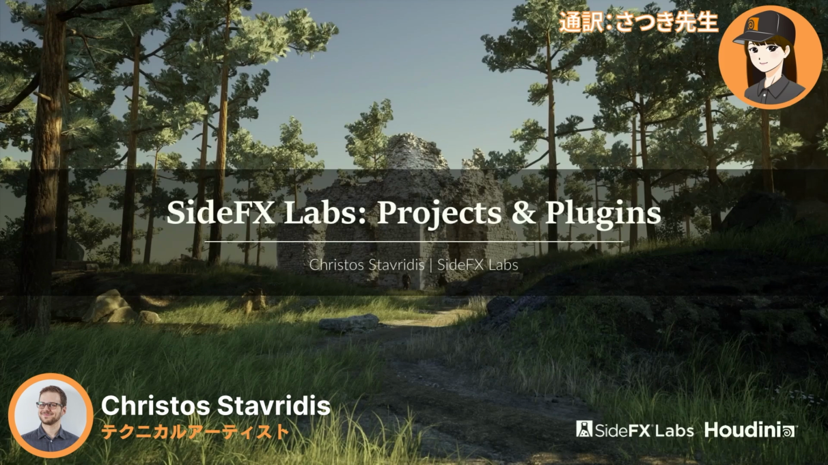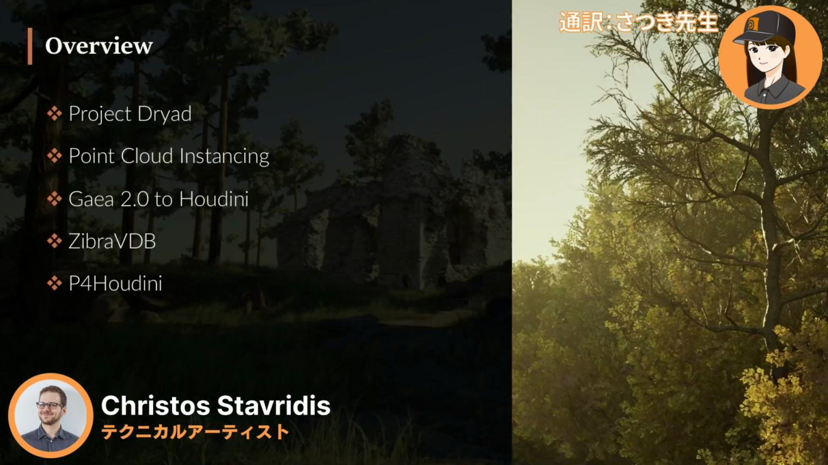I will go through Project Dryad, which is our biome set of tools. Point cloud instancing workflow as well as our Labs PCG export to use with Unreal Engine. The newly released Gaea 2.0 to Houdini set of tools. The upcoming Zibra VDB plugin for real-time VFX. And the Perforce for Houdini plugin. Let's start with Dryad.